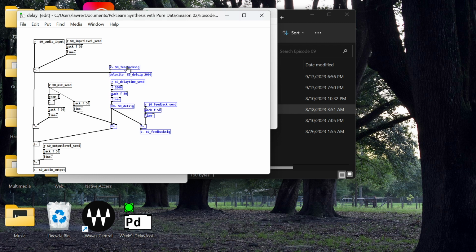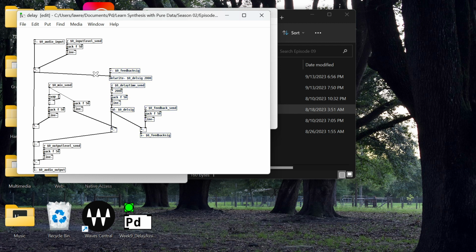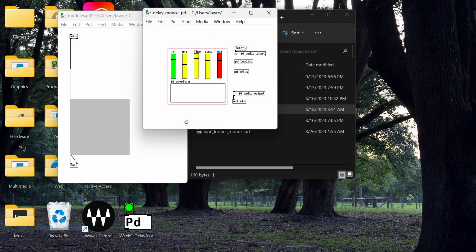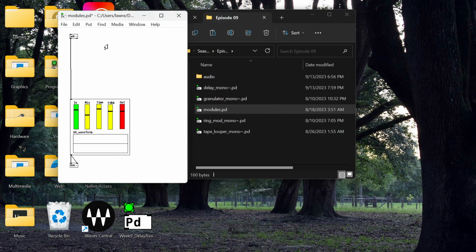Move all this down a little bit. When it's at an angle, it's easier to see where things are plugged into, although there's only one outlet here and one inlet here. So there we go. Now we have our input and output levels set up. Save this here.